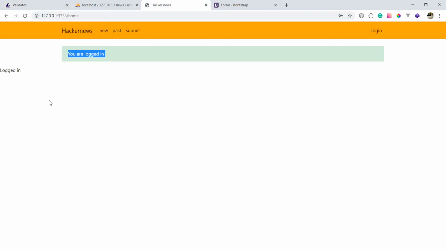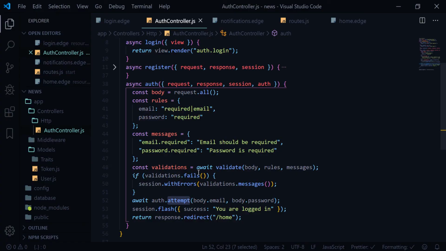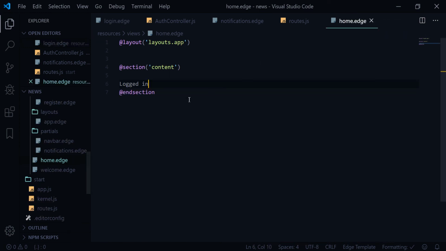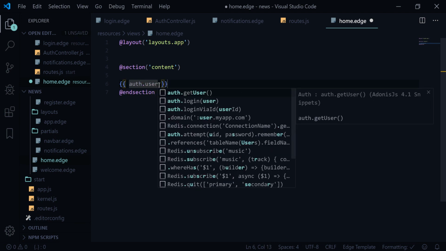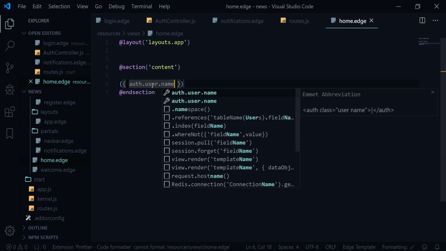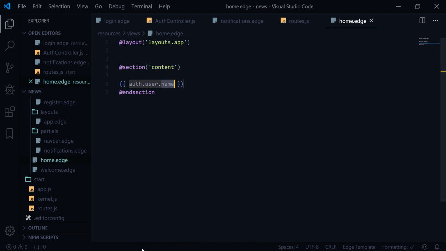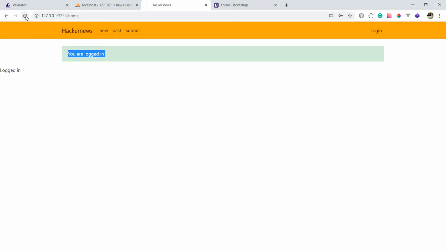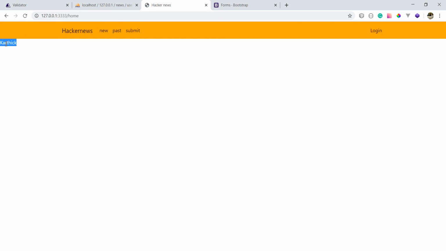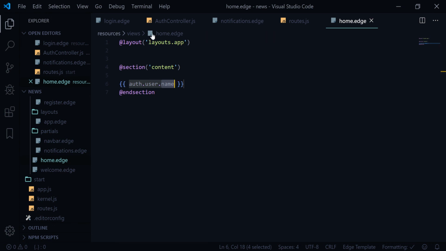Now we are logged in. As you can see, we are in home and our success message is printing out. So to make sure that we are logged in, two things we can do. One is inside home.edge, instead of saying logged in, we can say auth.user.name. Alright, so what it will do is it will print out the name of the user. It says Karthik.